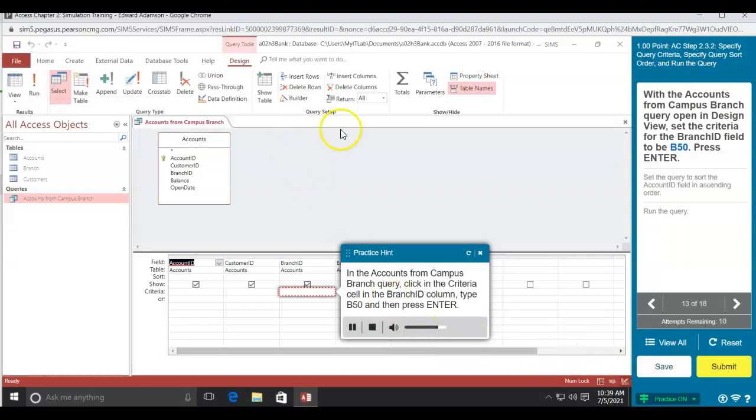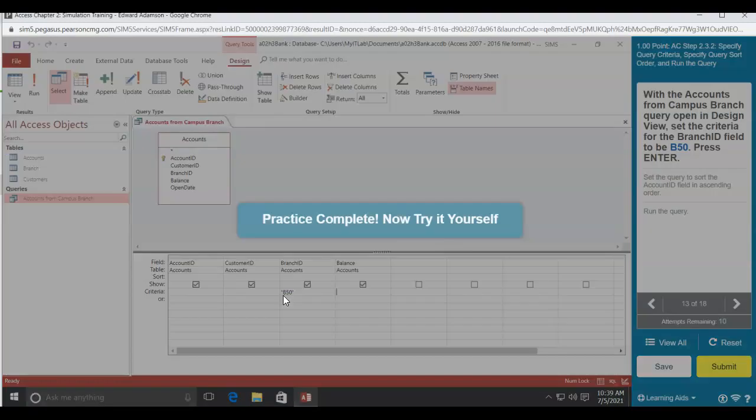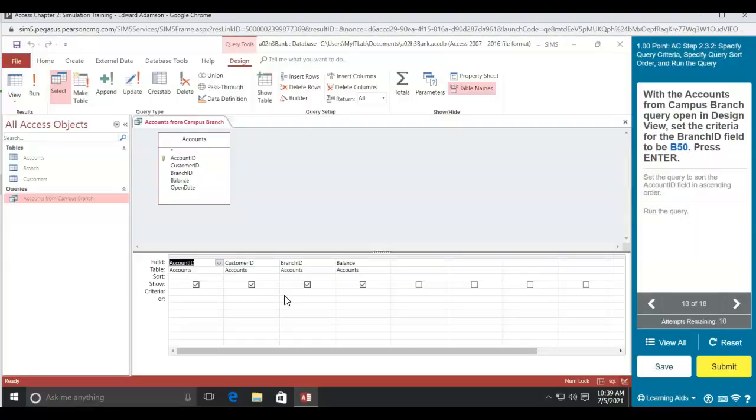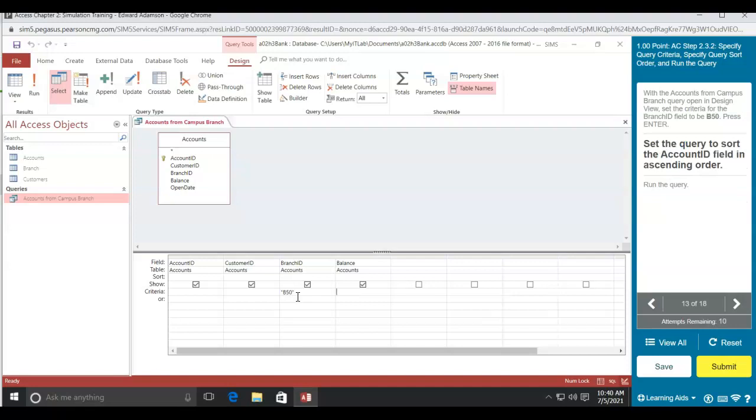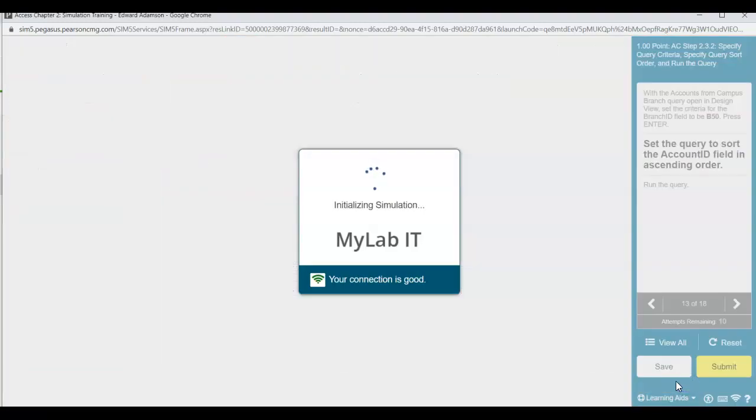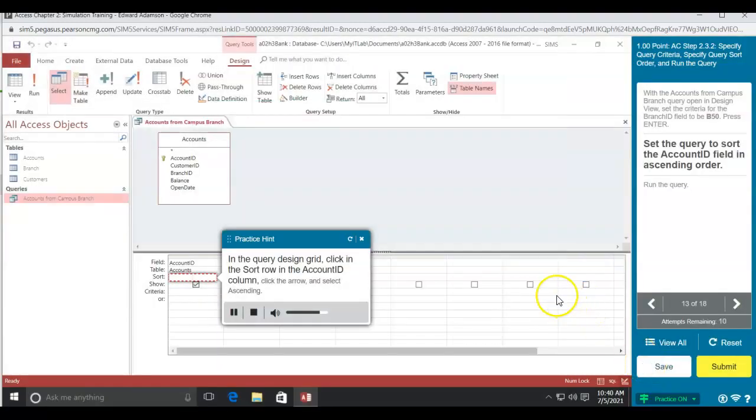In the Accounts from Campus Branch query, click in the Criteria cell in the Branch ID column, type B50, and then press Enter. In the Query Design Grid, click in the Sort row in the Account ID column, click the arrow, and select Ascending.